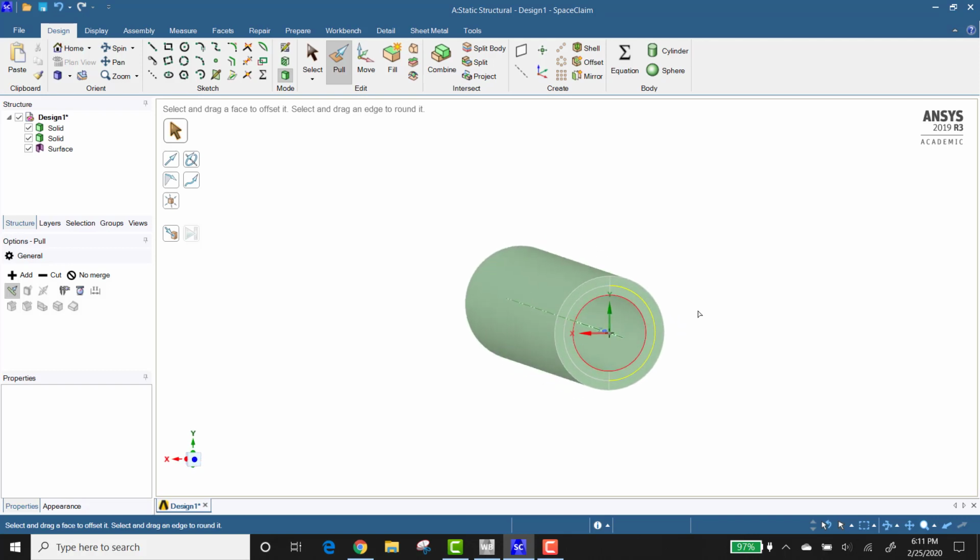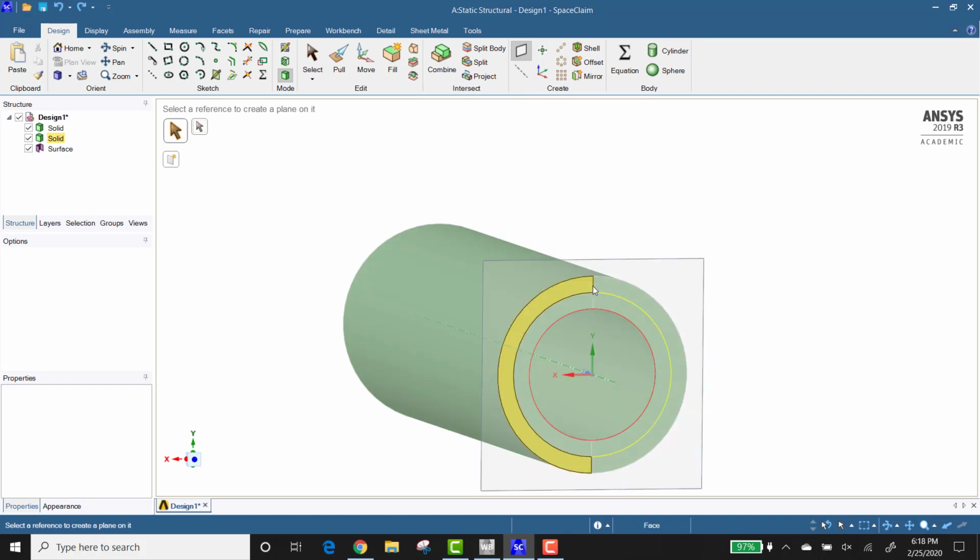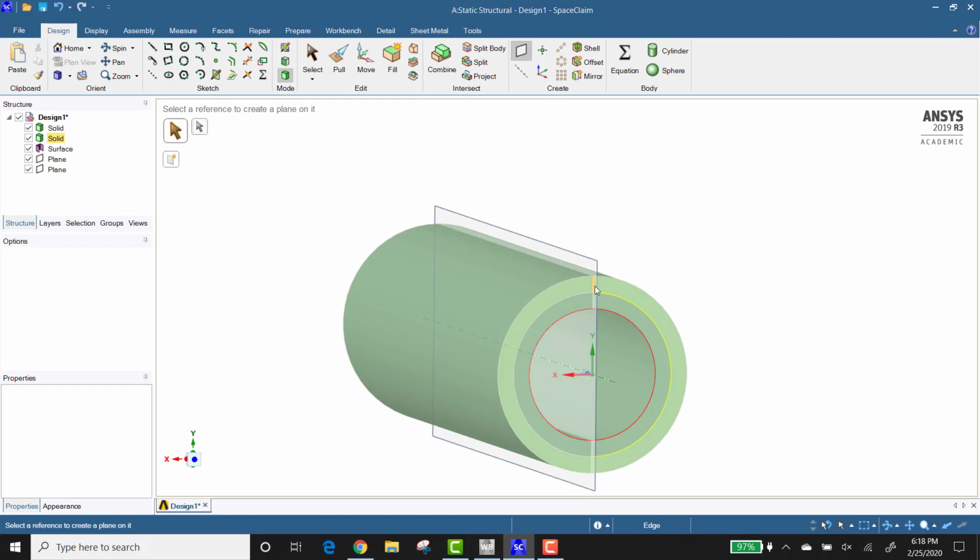Next, we need to add the locations for the three-point bending configuration as specified by the problem statement. This was previously discussed, but I will briefly show how to do it again here. First, we're going to create two planes. To do this, make sure you click the plane here. An easy way to do this is to just click on one of the lines that you just created. Make sure to double click so that you have two planes off to the left under structure.